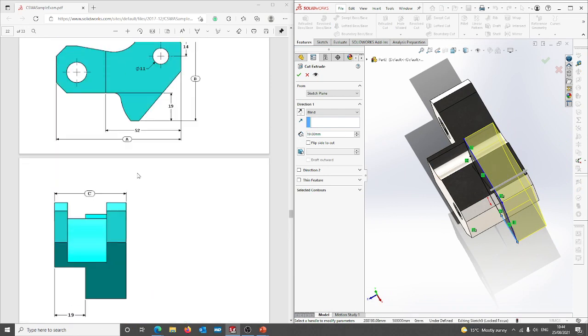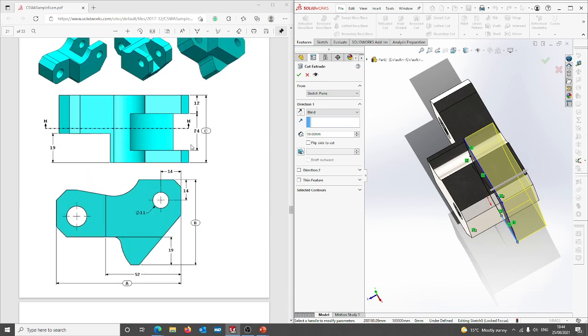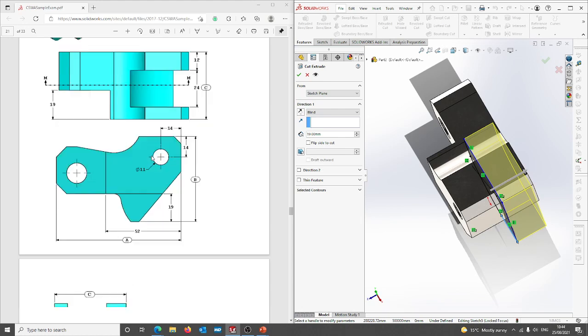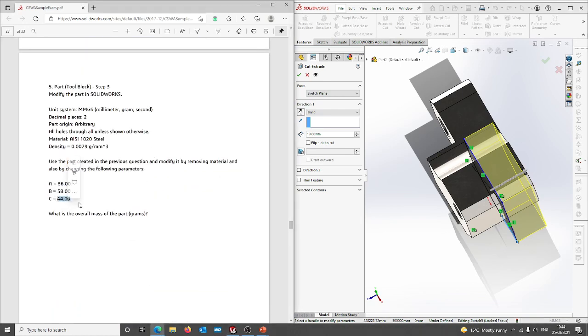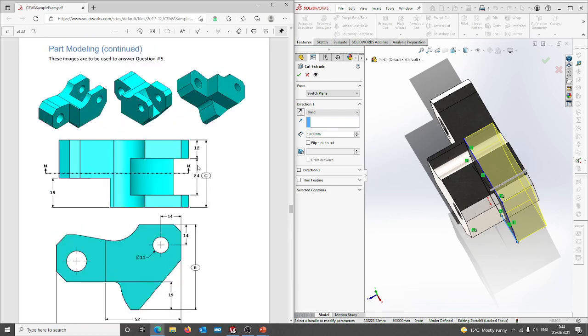If we go back to our schematic, from this edge here we've got 12 millimeters, and the cut itself is 24 millimeters in total. We don't have a dimension here, but that's fine because we've got this as the midpoint. Scrolling down to double check, the value for C is 44, so that's the thickness. A bit of simple mathematics: half of 44 is 22, take 12 away from 22, which gives us 10 millimeters. So we cut by 10 millimeters on this side.